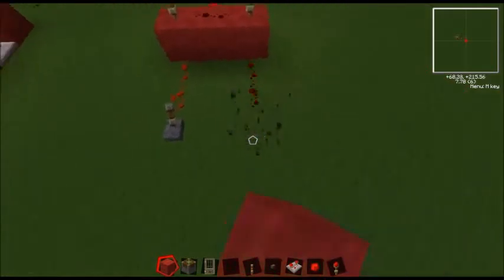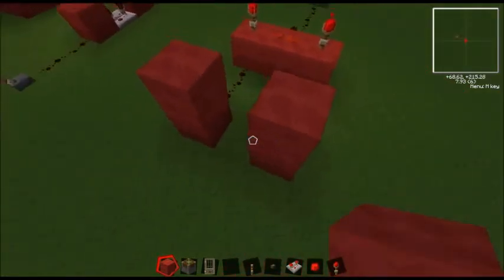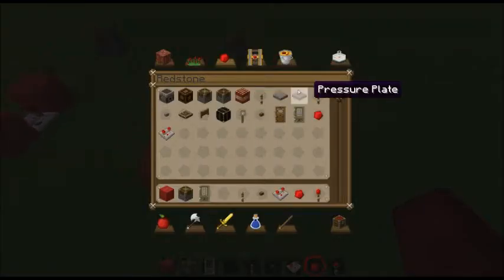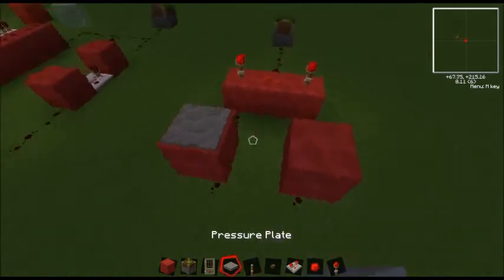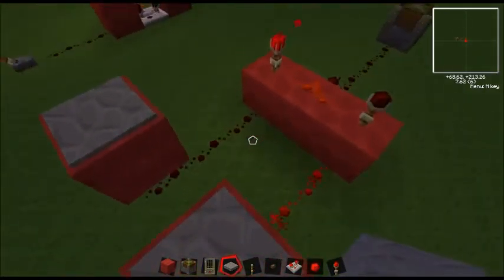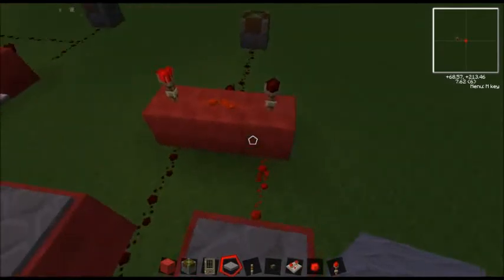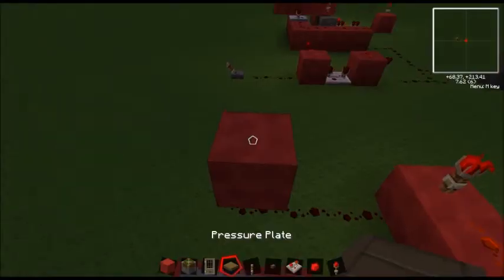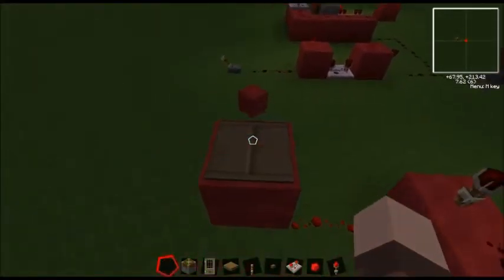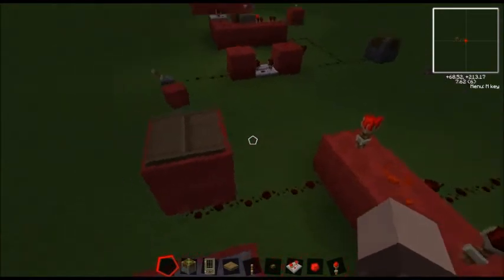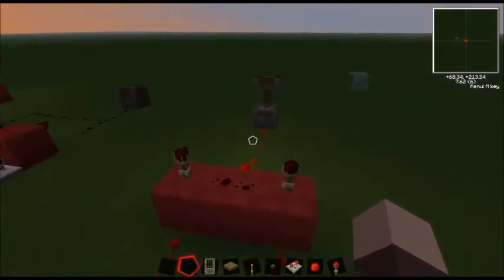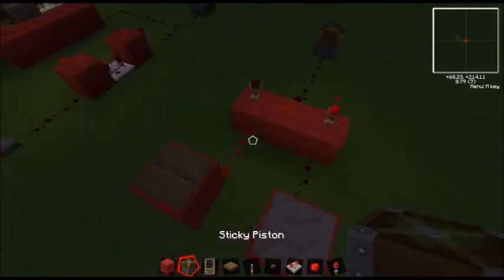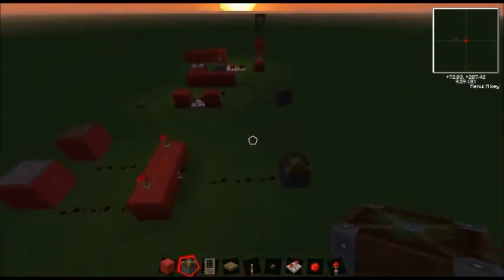Well, let's do that real quick. All you've got to do is build under it. Make sure it's a stone pressure plate so they can't glitch it. And now this is saying that another player has to be standing here. Well, let's make it wood so we can glitch it. And see, it's saying 2 players or whatever. You can use it for a lot of different things.